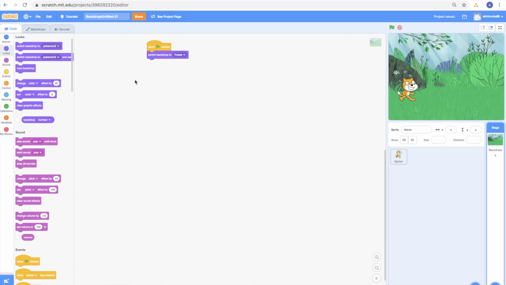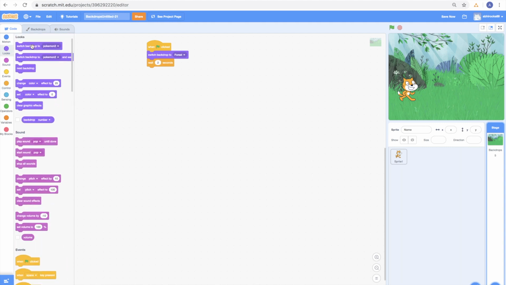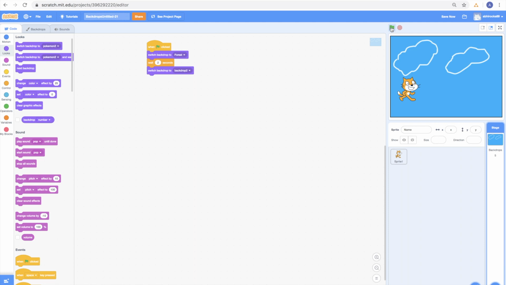Then you can make the cat wait in the forest for a few seconds and go fly in the sky. How do you do that? Let's drag the wait block from the controls here. Change to wait for 2 seconds. Then go back to looks and drag switch backdrop to block. Let's change the option to sky. Let us try it out. Oh, there it is. Nice.